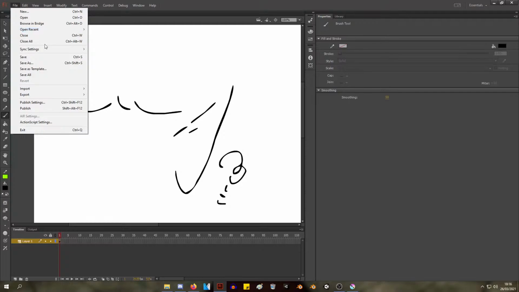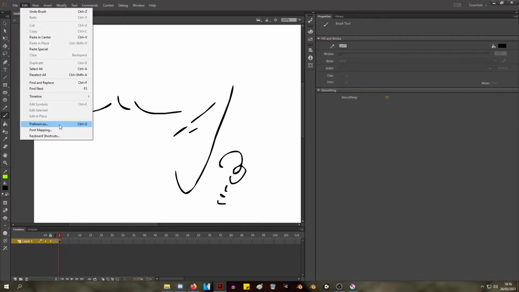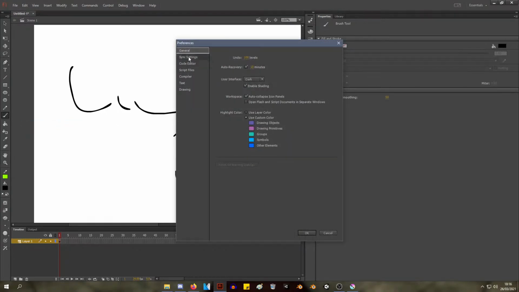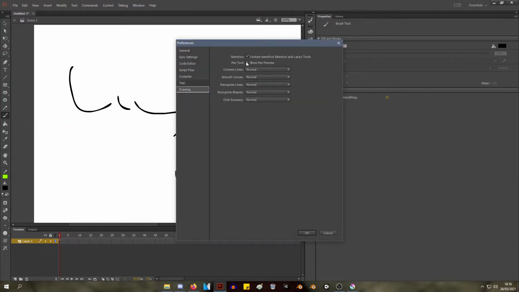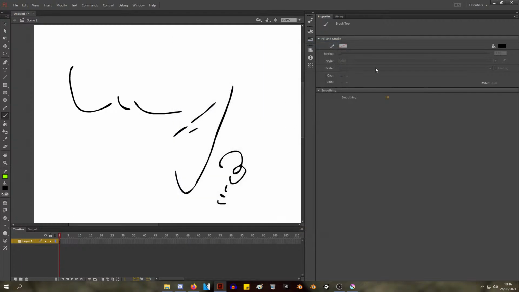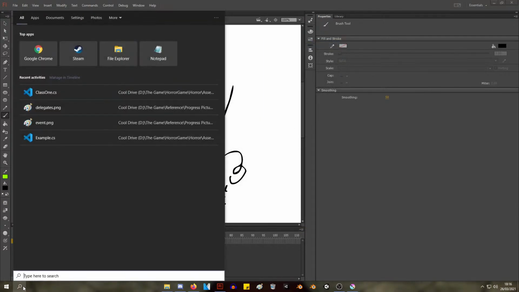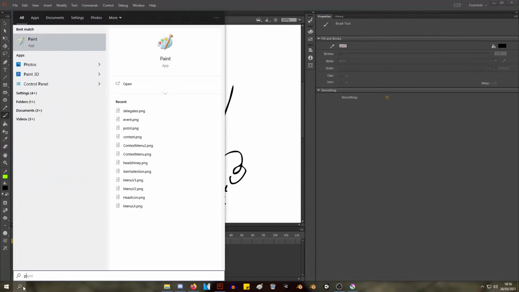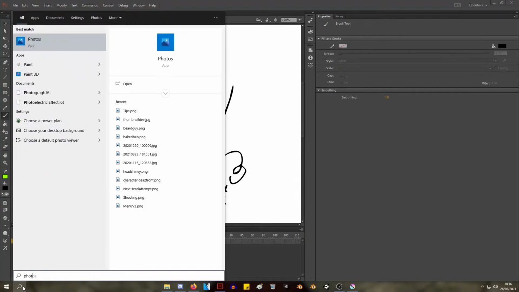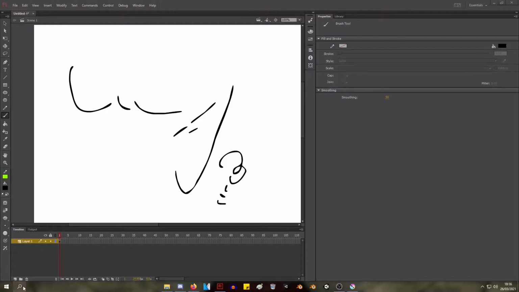Modify preferences, maybe. Drawing. I don't think you can do that, actually. That's a shame. I'm gonna have to use Krita or something. Do I have Photoshop on here? I don't even remember. No, I'm gonna brave it. I'm gonna use Krita.